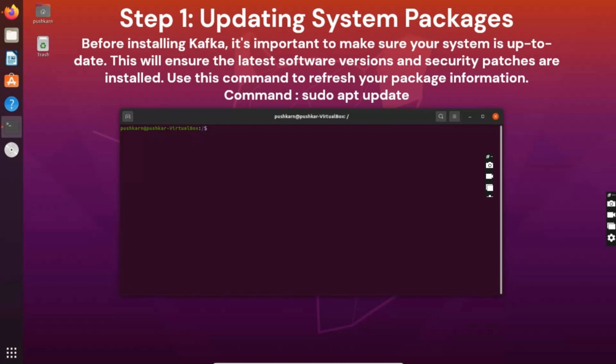Hello everyone, welcome to this tutorial where we will walk through how to set up Apache Kafka on Ubuntu. Kafka is a powerful tool for real-time data streaming and message handling, and setting it up is a great first step towards working with big data and distributed systems. So let's take a look at how to set up Kafka.